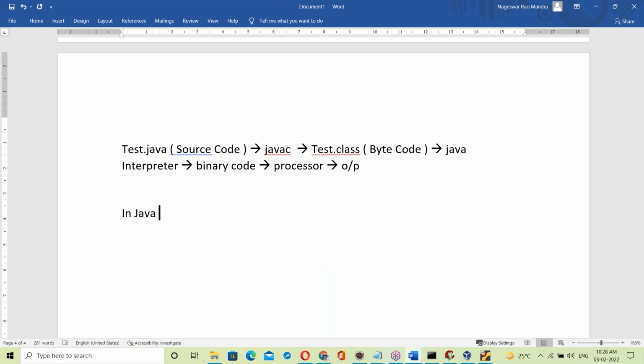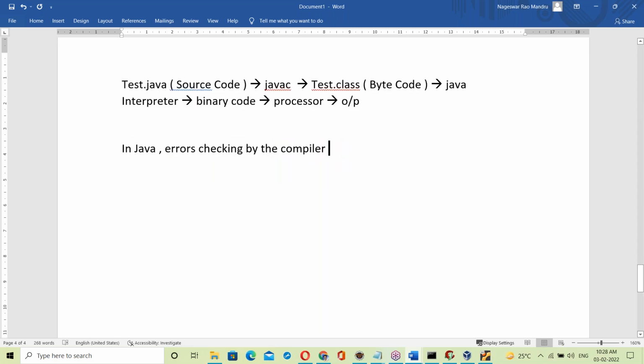Yes, in Java, errors are checked by the compiler.